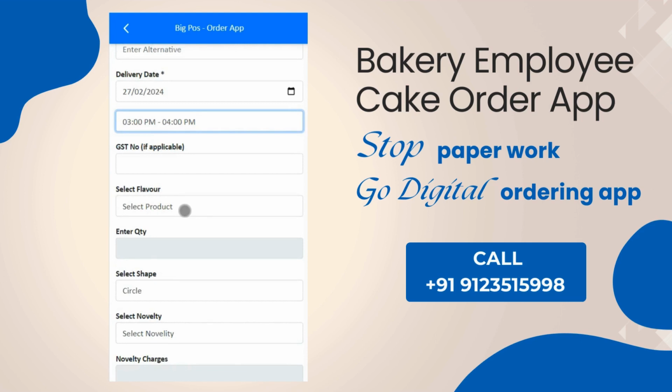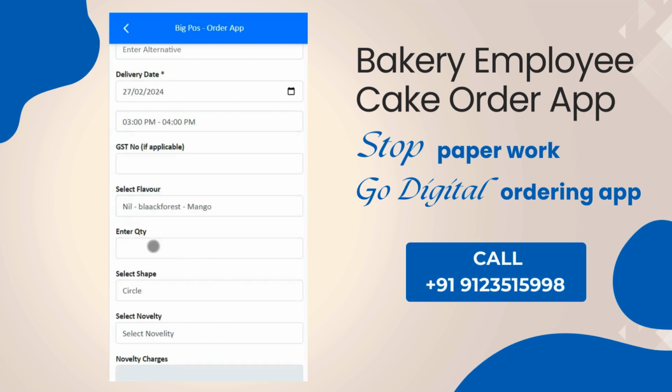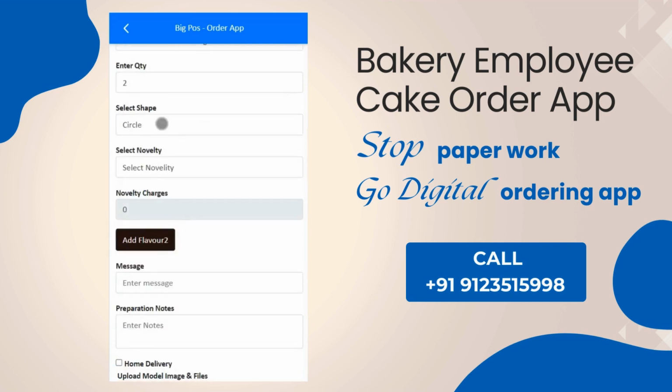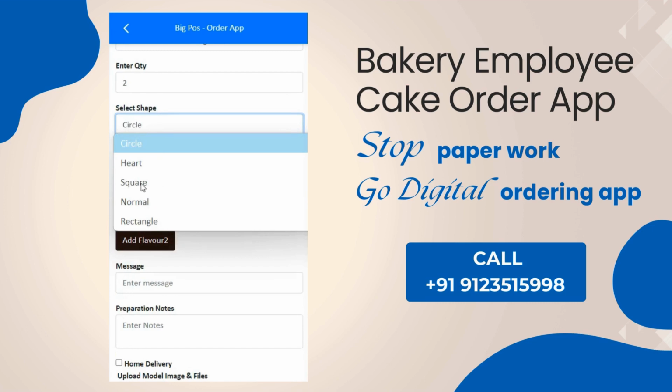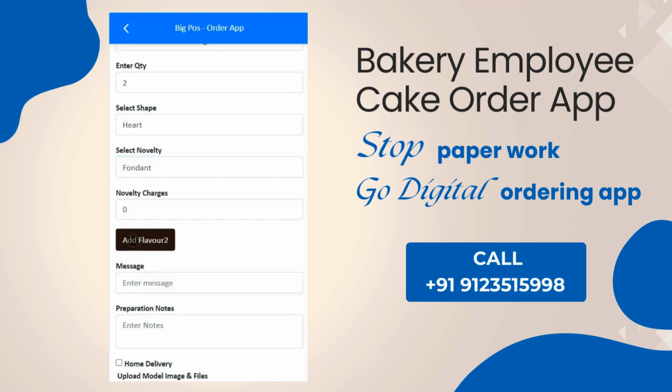Now we can select the flavor. We have given a lot of flavors on the administrator side, and you can choose any of them, and the quantity. So what is the weight, 1 kg or 2 kg or 5 kg, whatever you can give. And what is the shape of the cake? For example, it can be a circle, heart, or rectangle. I click heart. And novelty. Novelty is additional charges that bakeries may add for a fondant, doll, or decoration. So I choose fondant, and I add charges like 200.